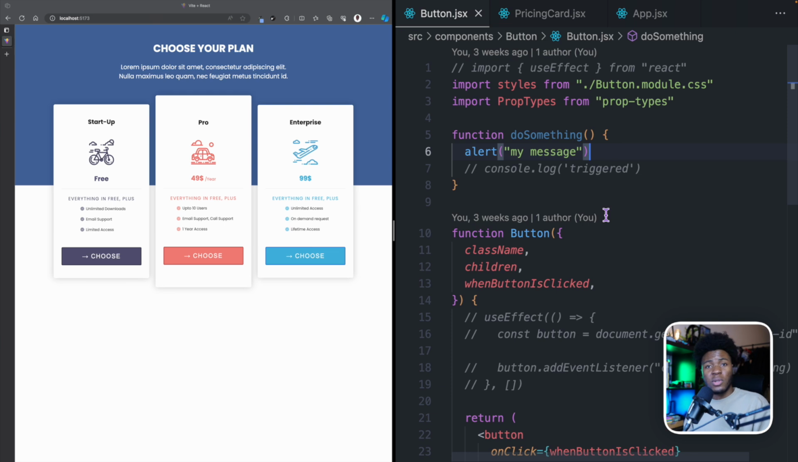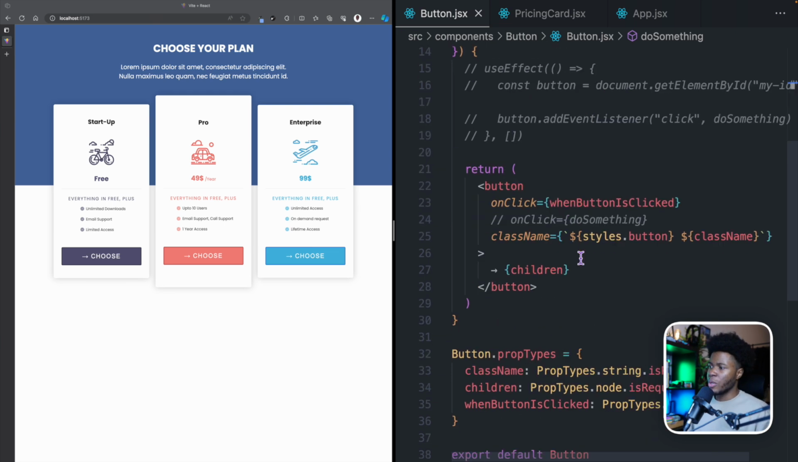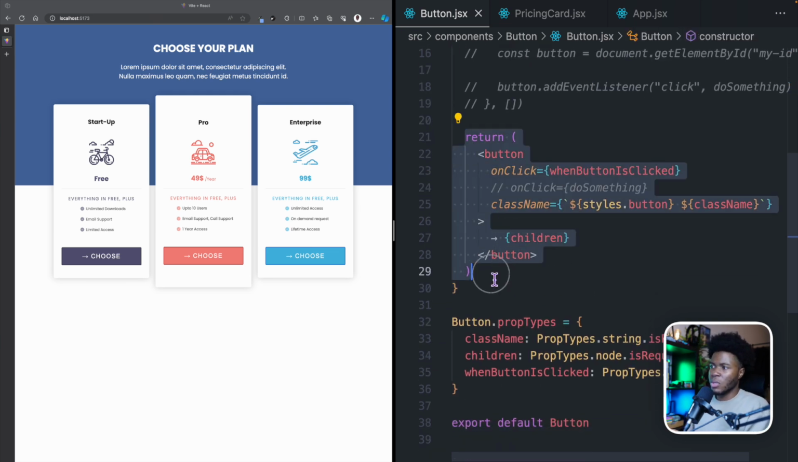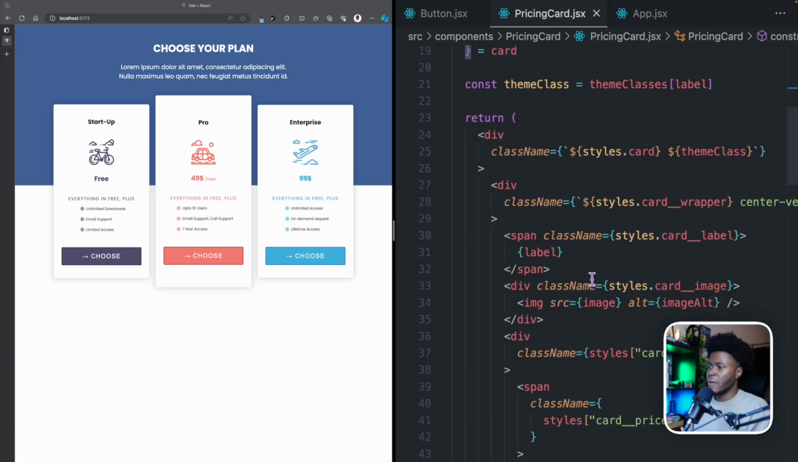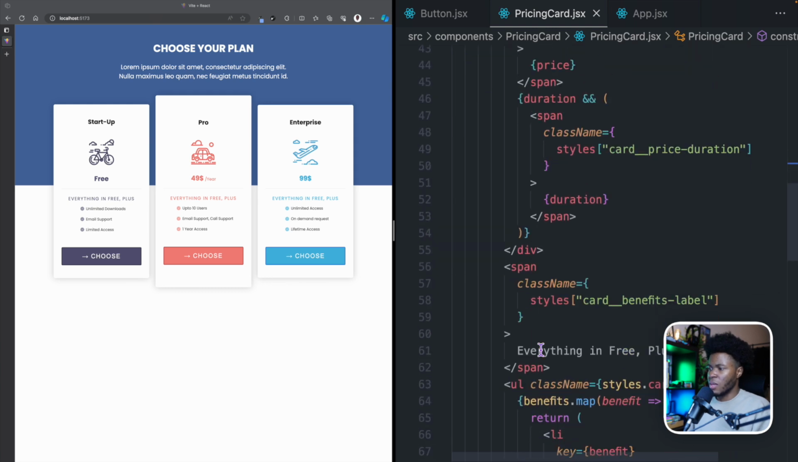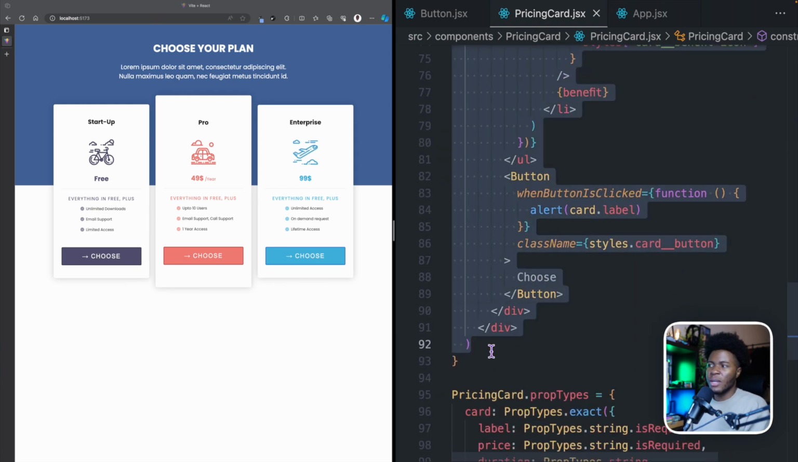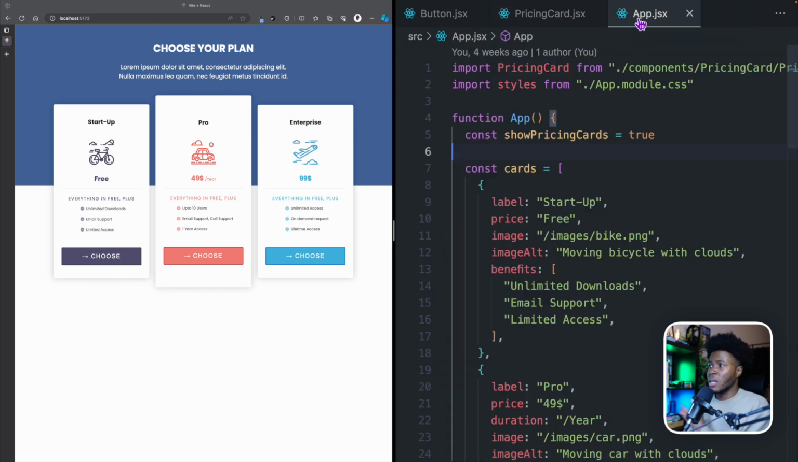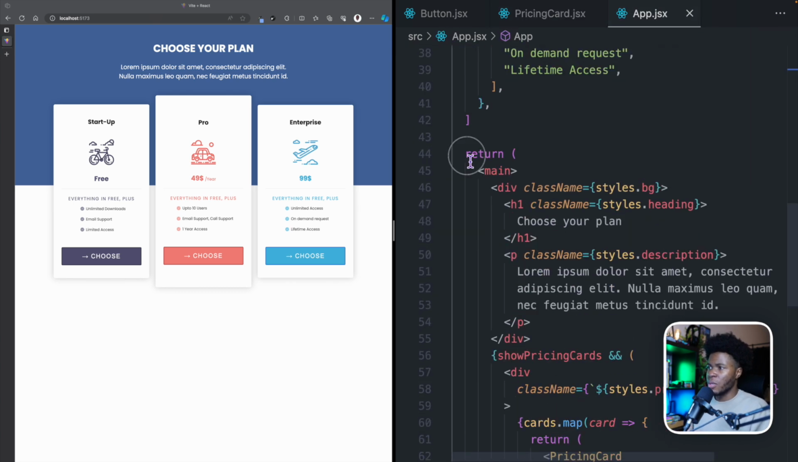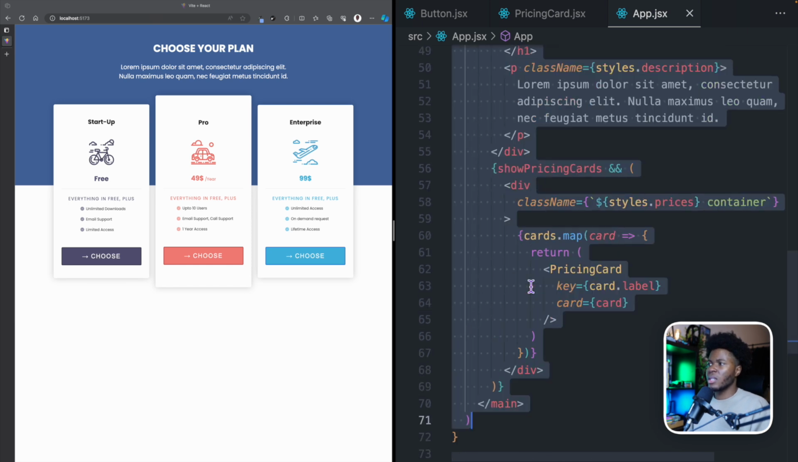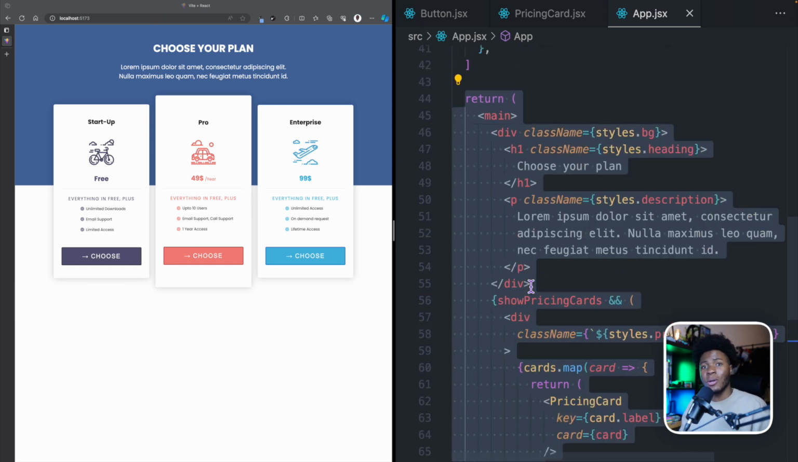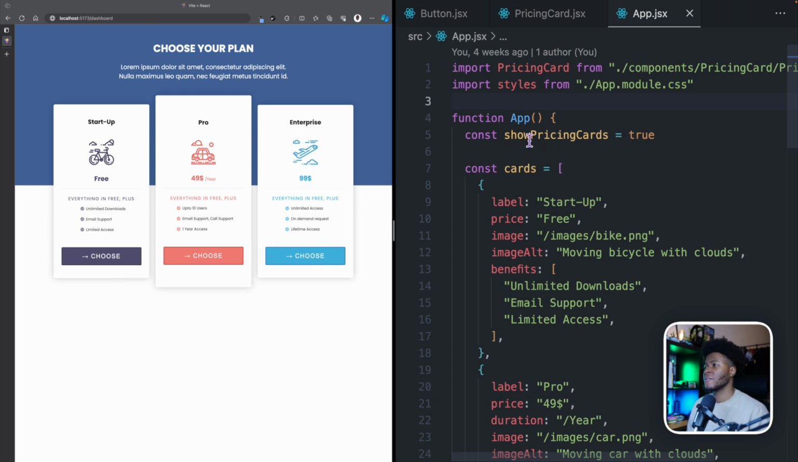Now, so far, we have looked at the concept of rendering, right? When you come here and you return this button here, this is what React would render on the DOM. In pricing card here, when you return all this bunch of things up to this end, this is rendering. You're telling React what to render on the DOM when this component is used. In app.jsx, we have the return and then everything here is what is going to be rendered to the DOM. The concept of re-rendering here is that for the first time, React is going to render this app component.